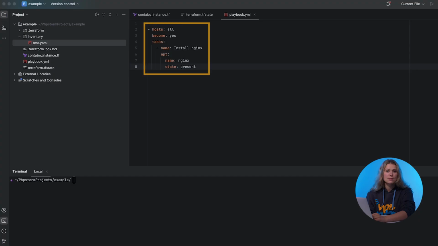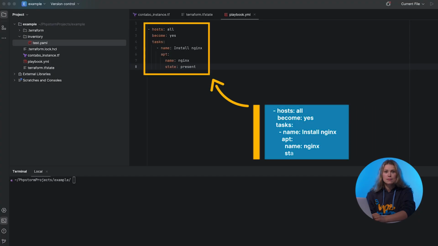Let's start with the Ansible setup. On most Linux systems, you can install Ansible with this simple command. Once Ansible is installed, you define your server configuration in something called a playbook. Here's a basic example that installs NGINX.